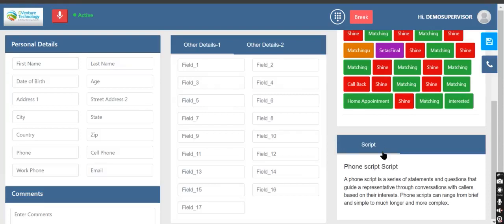Agent dashboard, we will now learn about the next section, which is the script section. The purpose of this script section is to provide a structured guide for the agent during a call. It will be used as a predefined script. The script will be used by the agent at the beginning of the call or at the closing time of the call as well.